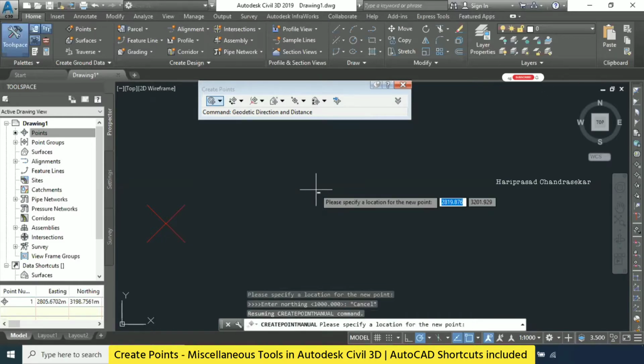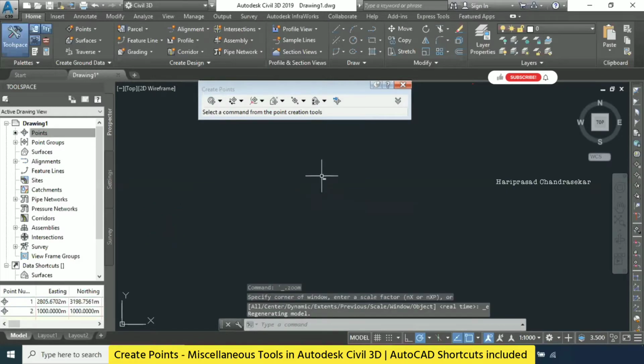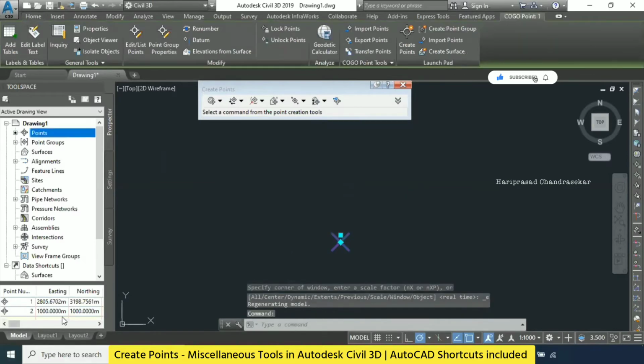See, now we created another point using northing and easting. You can zoom all. See, that point is here. This is the point we have created, and it is coming here with 1000 northing and easting and everything. This is point number 2.